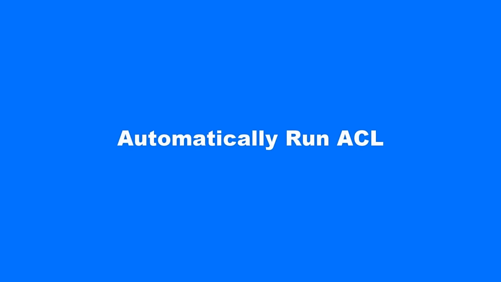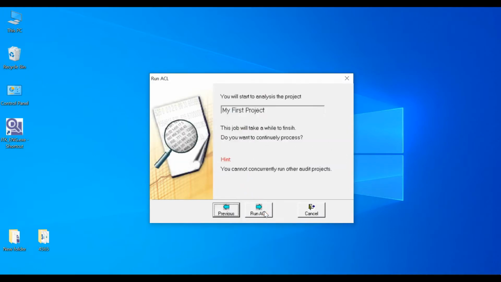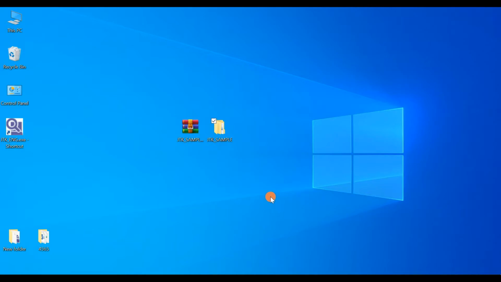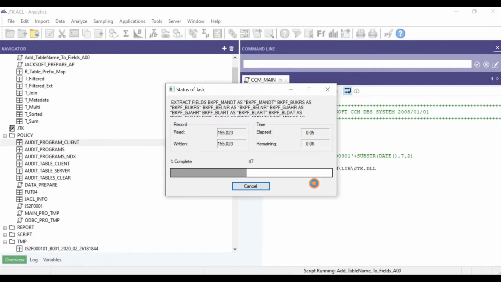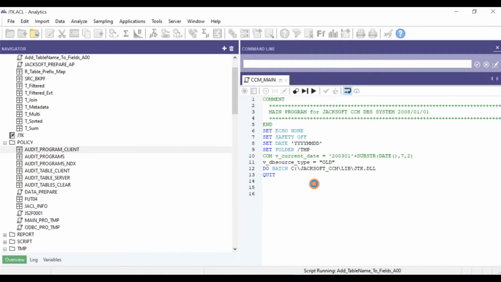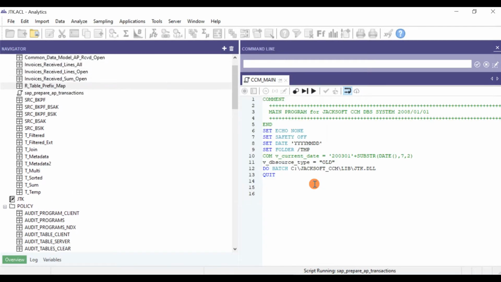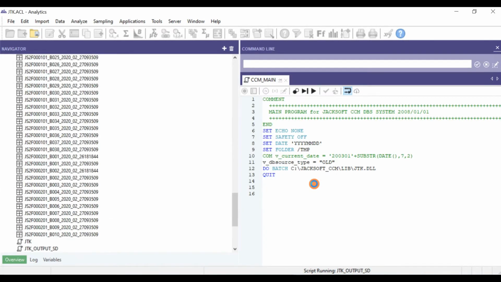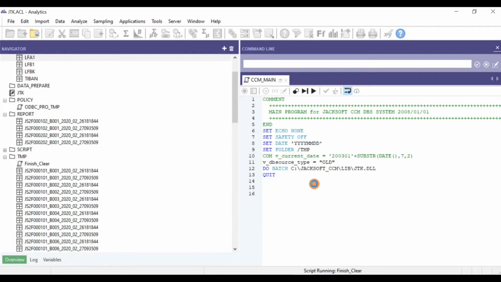Automatically run ACL. 1. Click Next. 2. Click Run ACL to run the project. 3. System will call the ACL window to run the data analytic automatically. 4. After finishing the analytic, the ACL project screen will close.